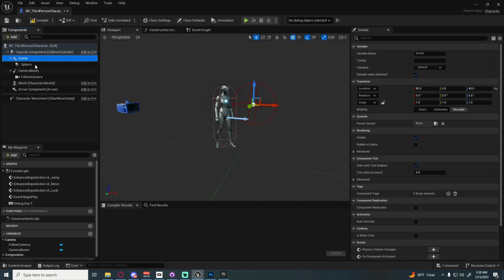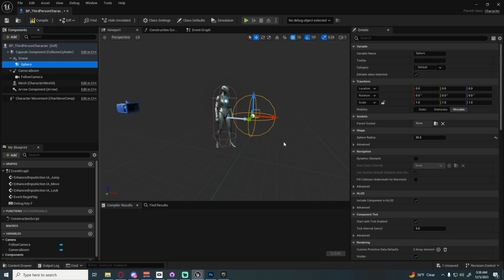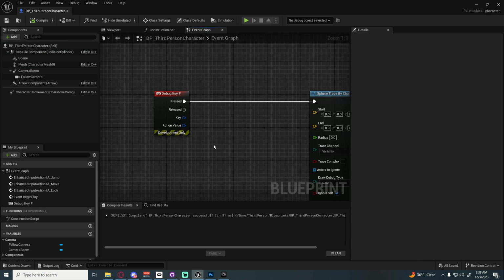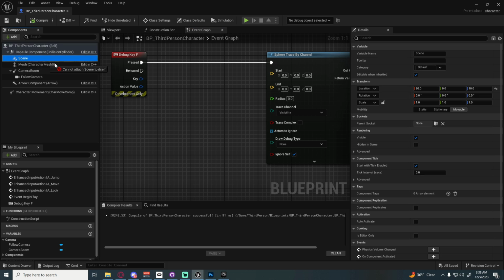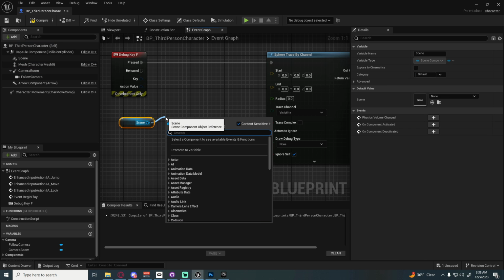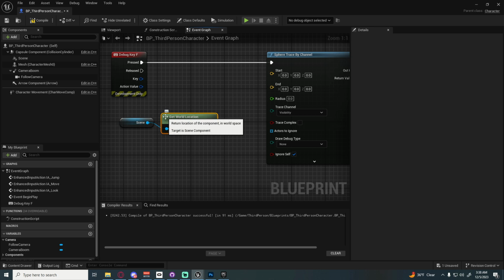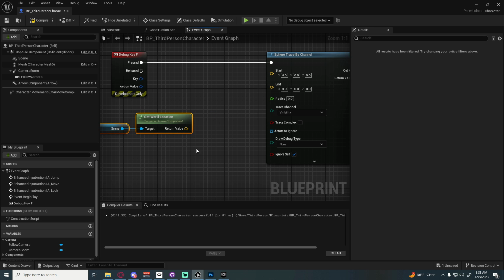And maybe we're going to lower the scene slightly. We're just using the sphere as a way of seeing where this is going to be. Okay, cool. So 55 and where the scene is. So I'm going to delete the sphere now. Remember, that was just a visualizer for me. And in the event graph here, I'm going to grab our scene and get its world location. So where this thing is relative to the world and not relative to the player.